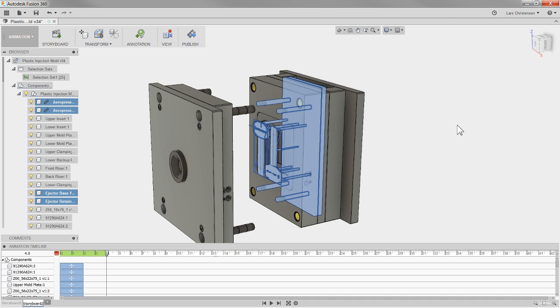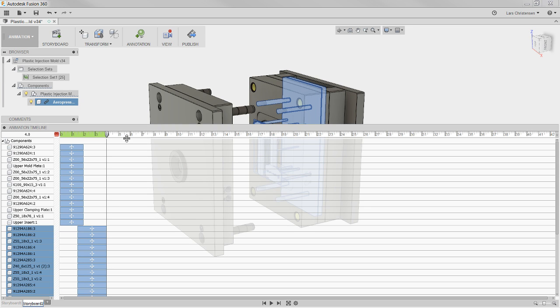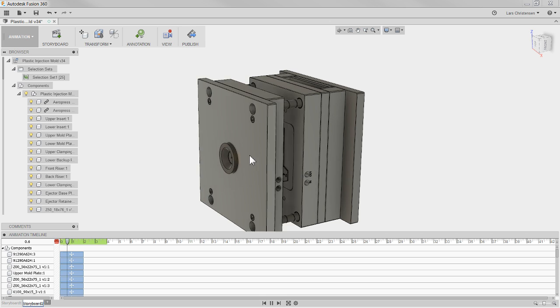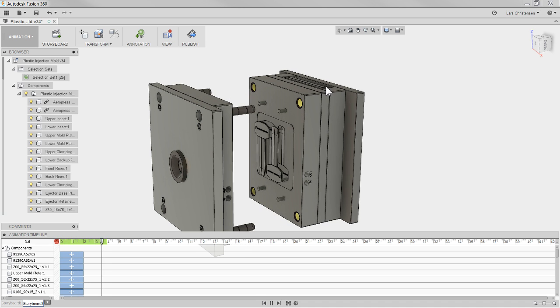Okay, now we didn't see anything happening down here, but that's because it's happening further down. Like now we got all these components. So this timeline just kind of moves out further and further. So let's just hit play and see what we get here. So mold opens up, injector plate pushes out. Now these two parts are hanging in the air.